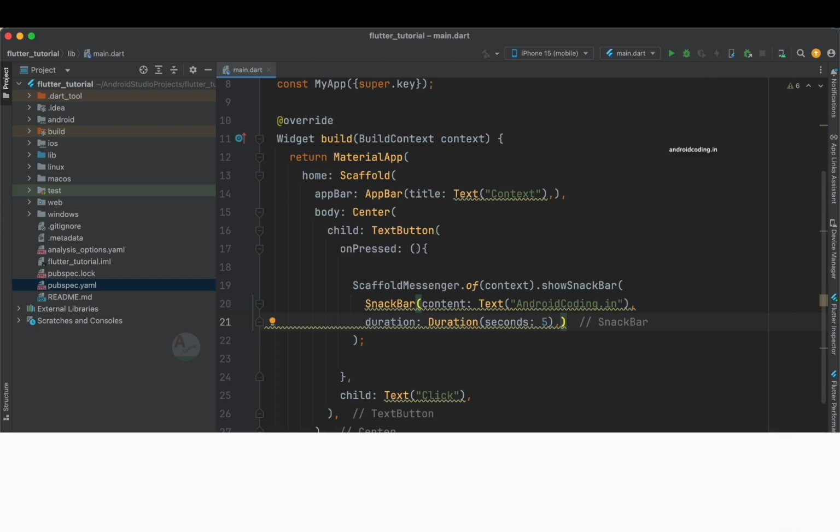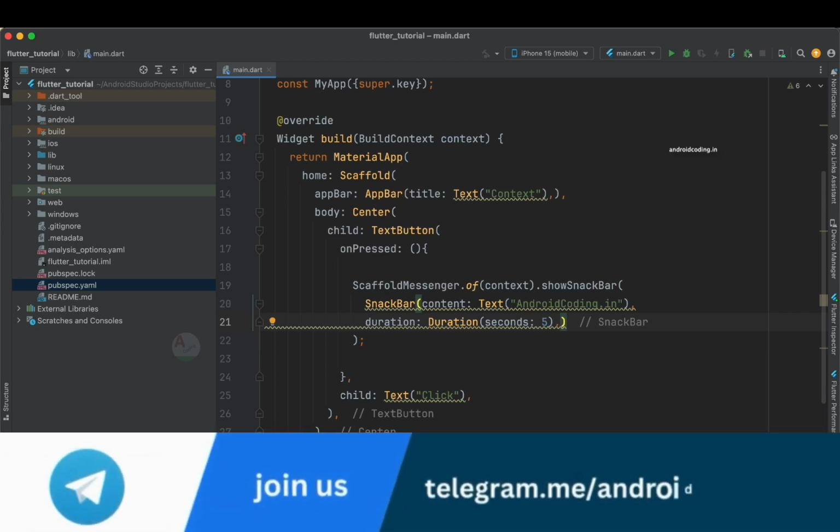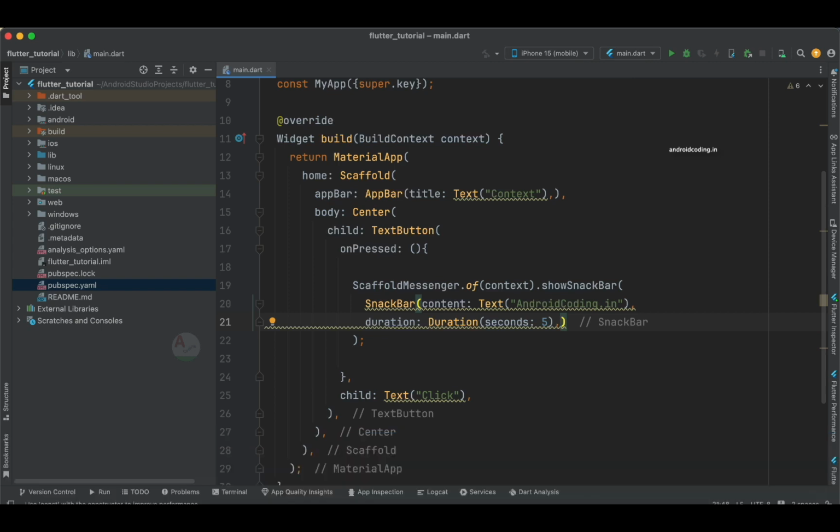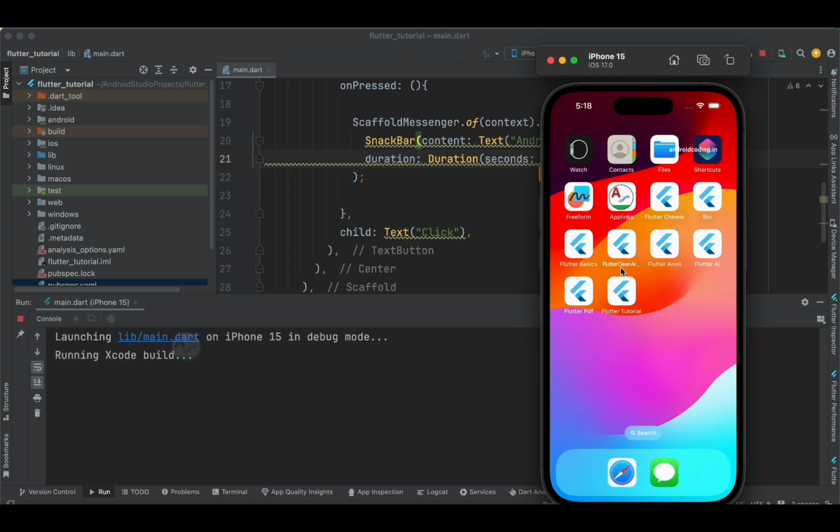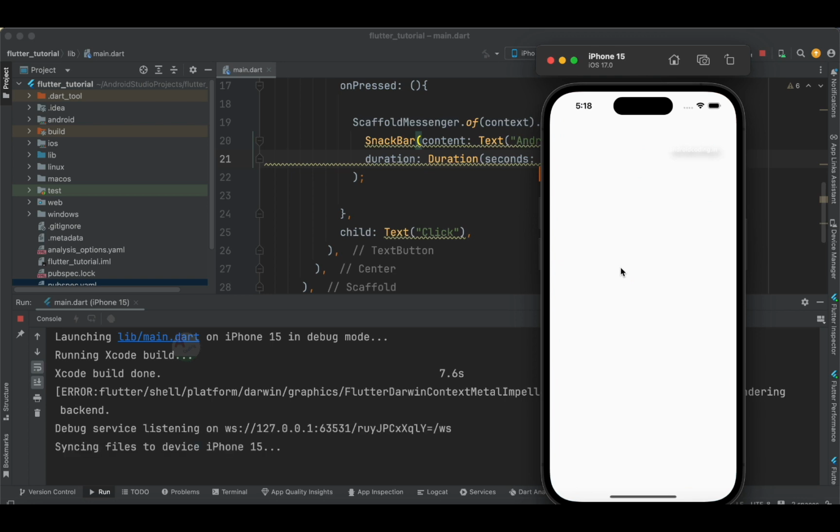So now let's try to run this particular application and see whether this snack bar will be visible on our Flutter app or not. Here I'm quickly running this tutorial on the iOS simulator, and let us observe the output. And again, there will be no change if you run this on the Android emulator or iOS simulator, because the code for both is the same.